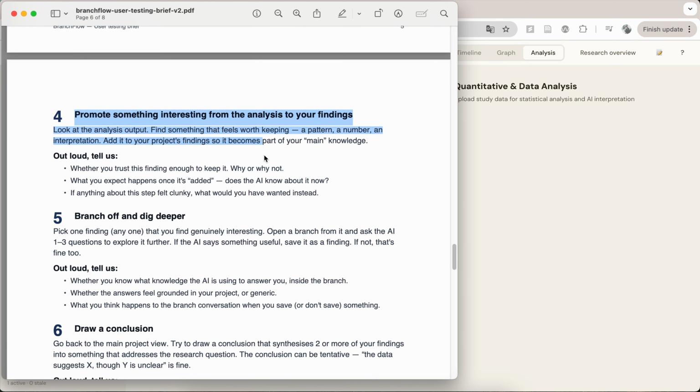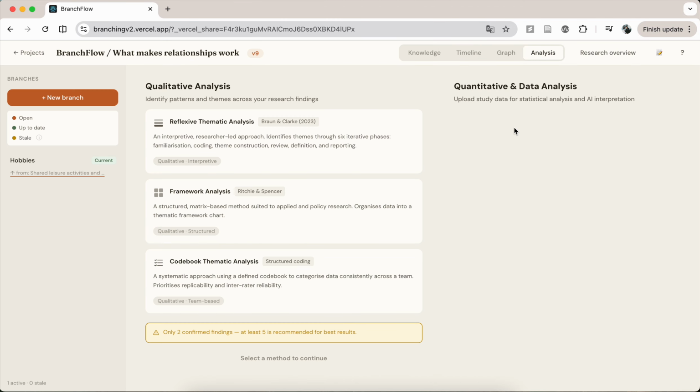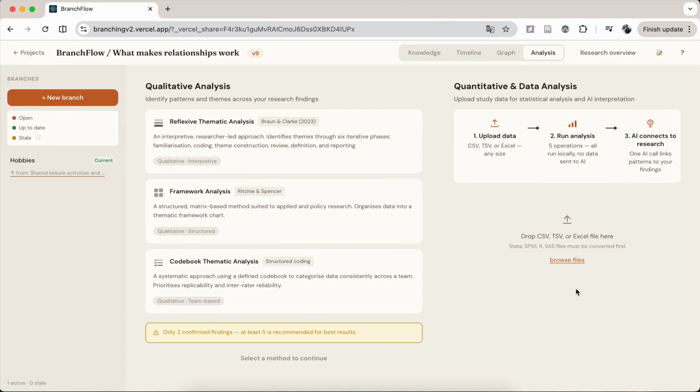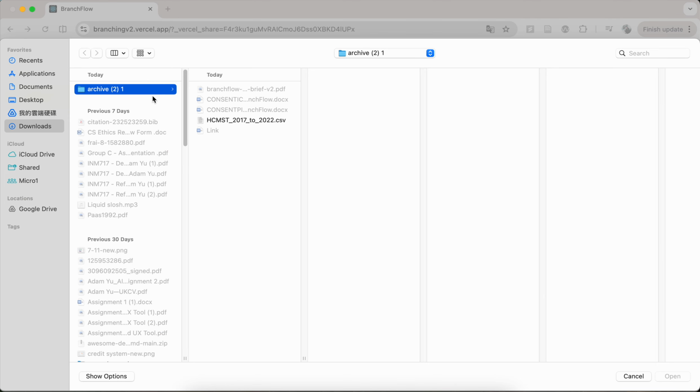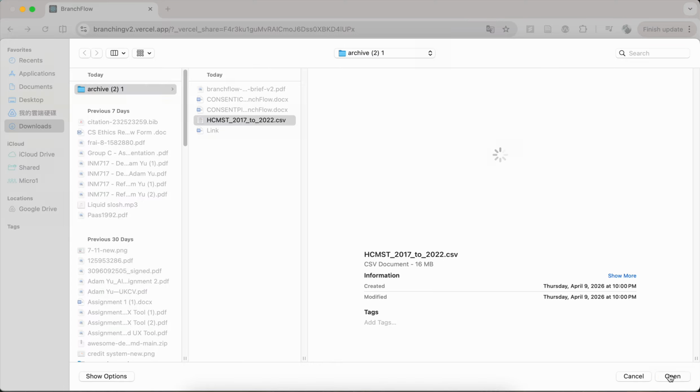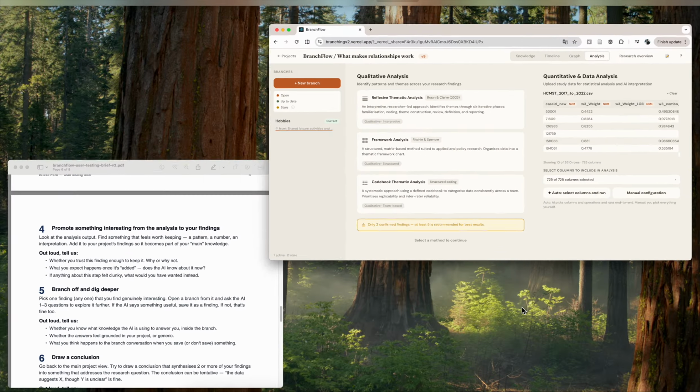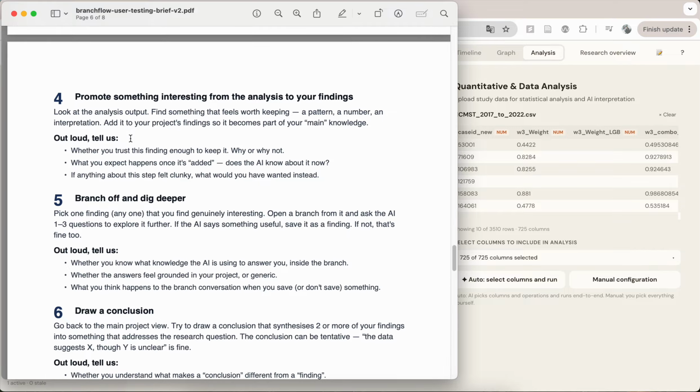Say, promote something from the analysis to your findings. Look at the analysis output. Ooh, okay. It's not here. Let me redo it. Oh yeah, okay, now it's here. Resubmit the CSV. So what I need to do now is to promote something interesting from the analysis to your findings.